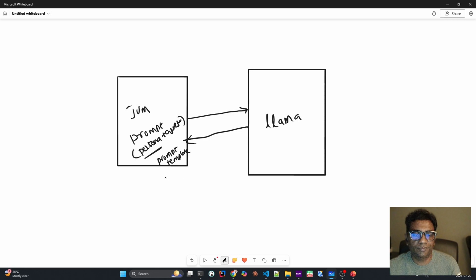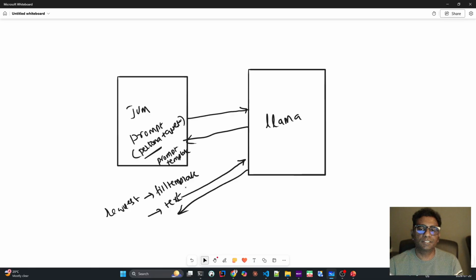So you have seen, right? The prompt, so when a request comes, you fill the template, take the text and give it to the LLM, and the LLM is going to respond back. That simple it is.